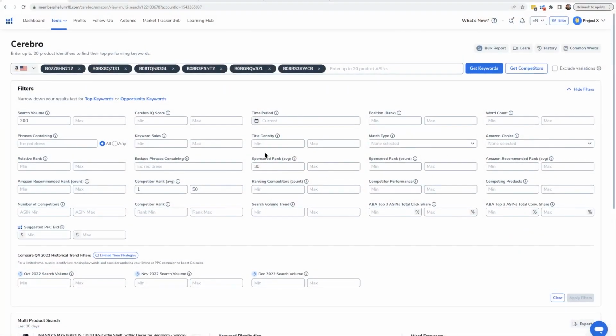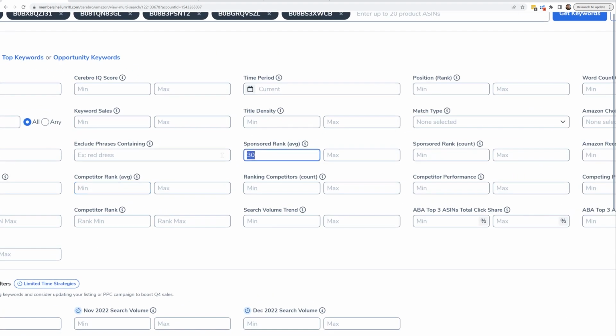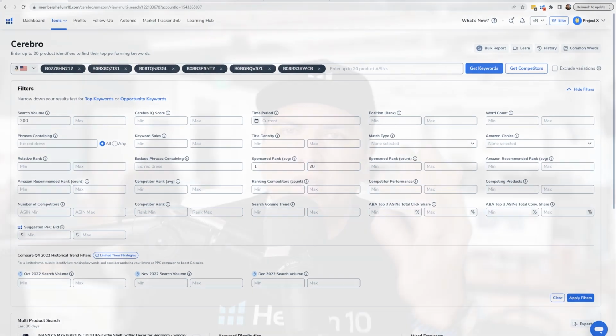On the flip side, maybe you're just curious where most of your main competitors are advertising. Where are they concentrating their top of search spend? You can go opposite on there. Put in the filter here: show me where their sponsored rank average, regardless of their competitor rank average, is between 1 and 20, meaning that on average they're on page 1. That's going to show you where most of your competitors are concentrating their spend. So there are a lot of different ways you can filter through this information, but it's important to do that so you can really dial in your PPC game.